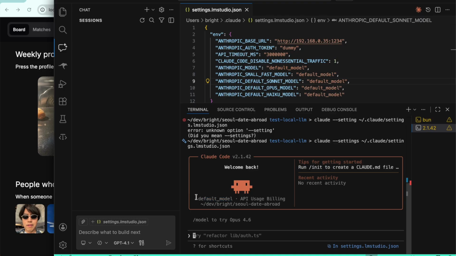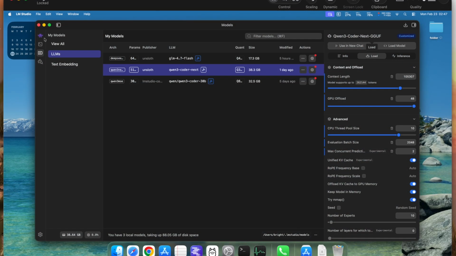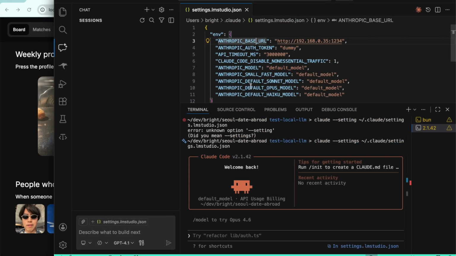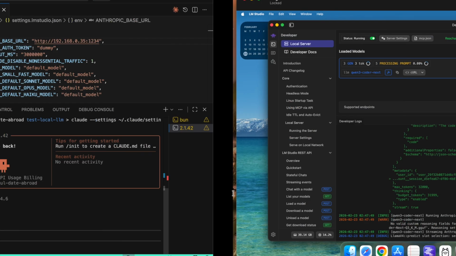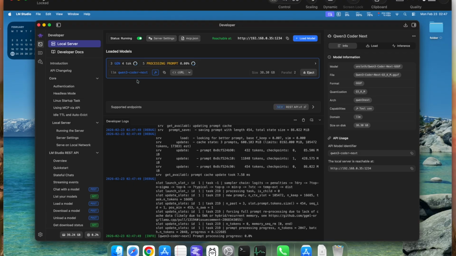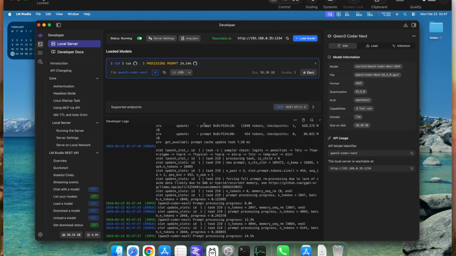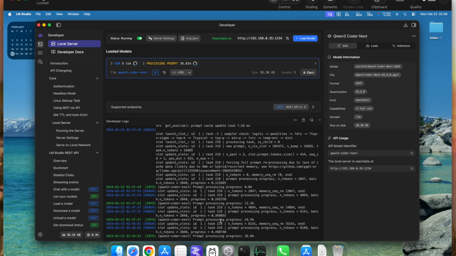I ran Claude Code with my local LLM. It says default model here, that I set up here. And this API base is where I'm running it, in my home network. This is the setting, and I can say hi, and you see it's processing, the prompt is going up, doing something, doing something.